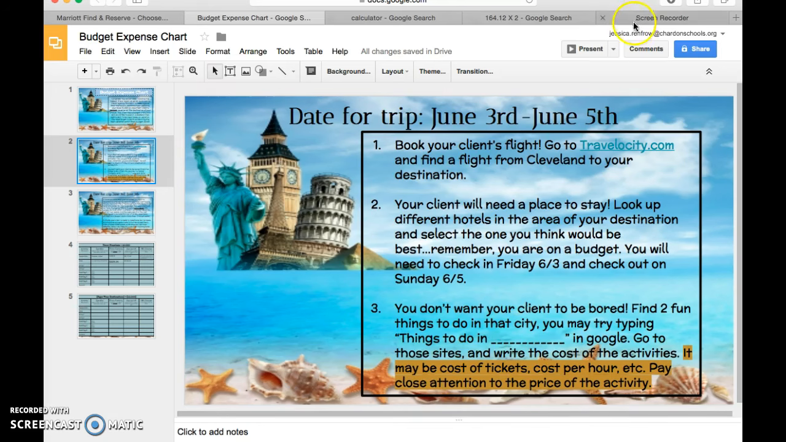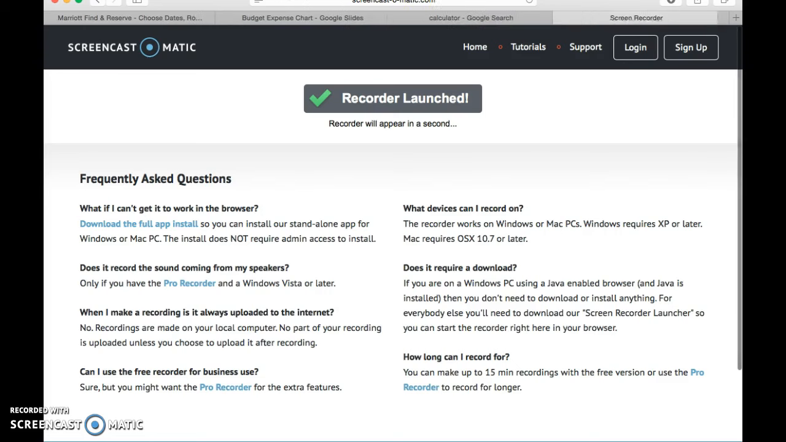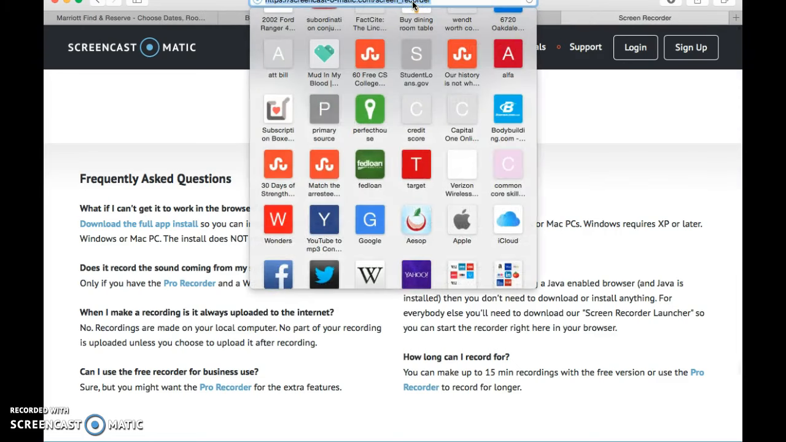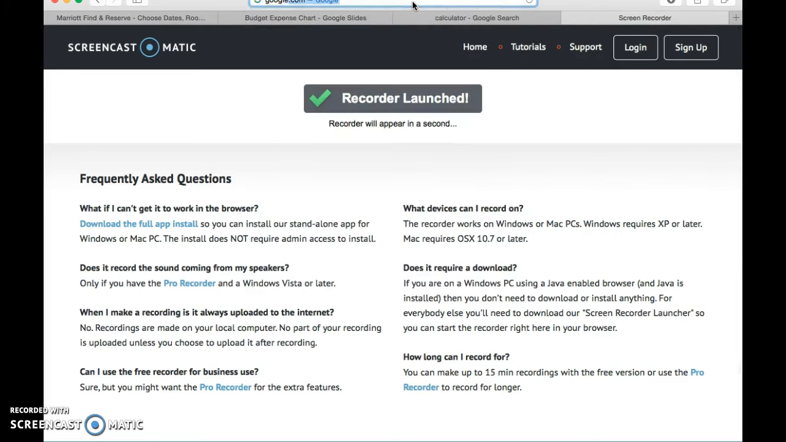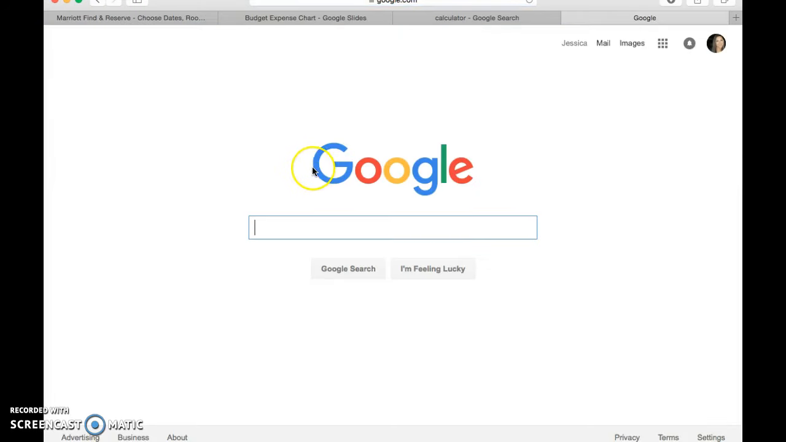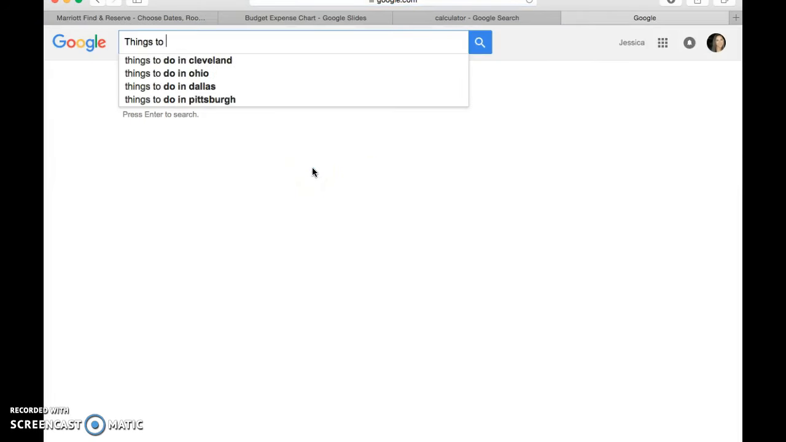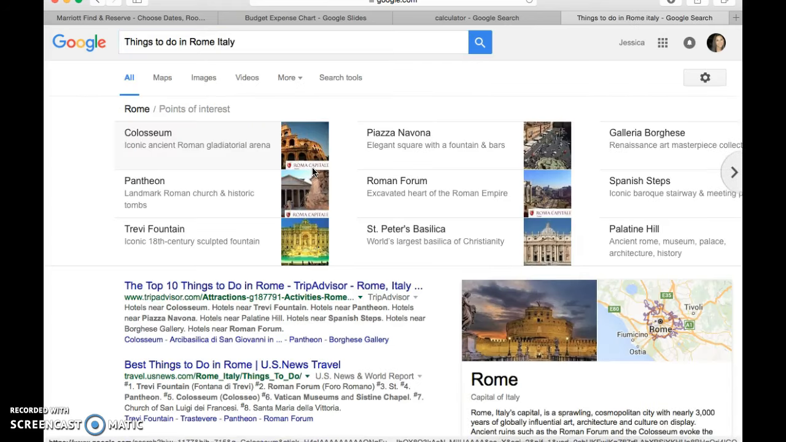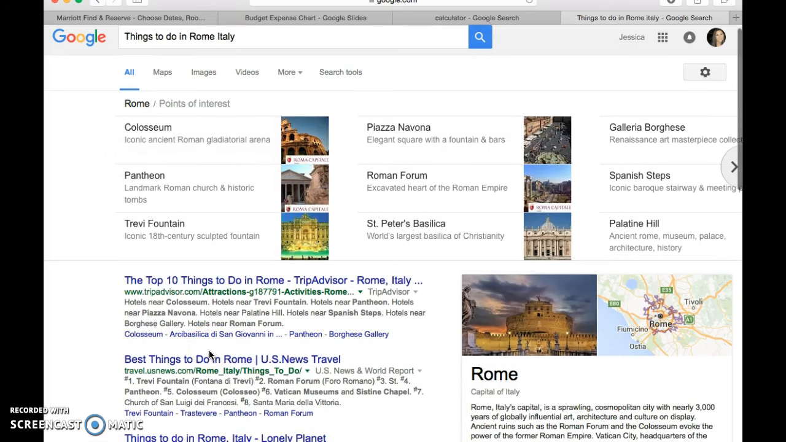So what I want you to do at this time is go ahead and open up a new tab. I'm just going to go to one that I had open already, and I'm going to simply Google things to do in Rome, because that's the city that I'm in. So that's what you want to do. You want to Google the city that you're in. So here I have a couple different things that we can look at.